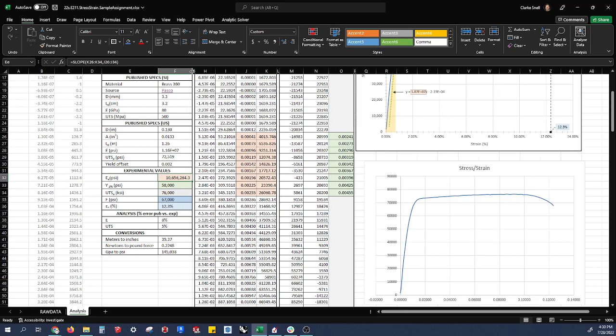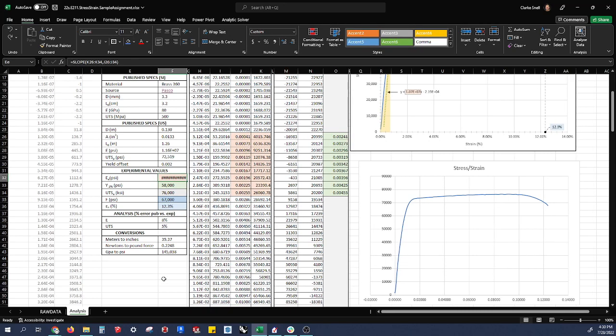Let me just spread this out a little bit. I'm going to get rid of the decimal points. So there's that reformatting of that number. I'm going to go back though, just hitting Control Z. Okay.